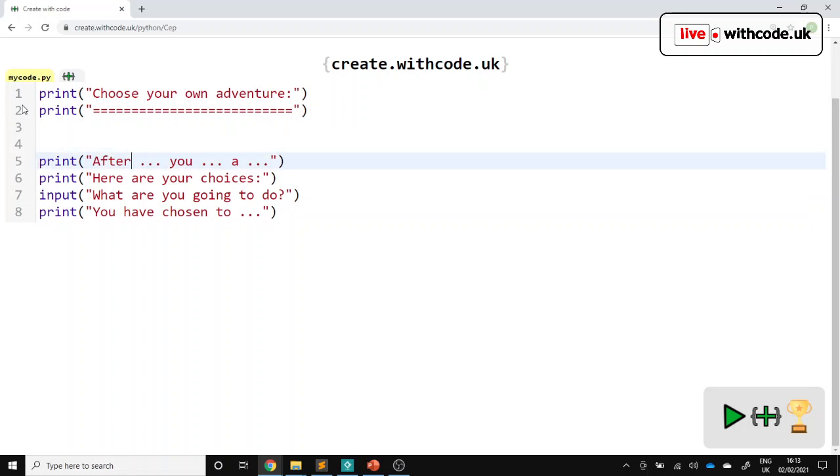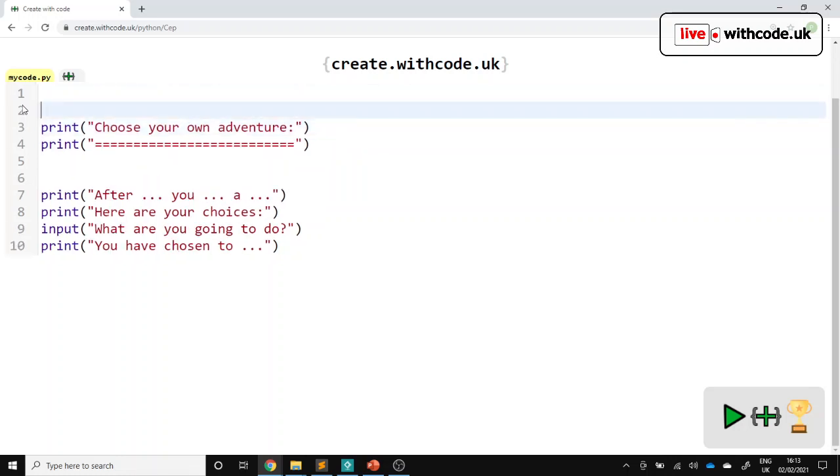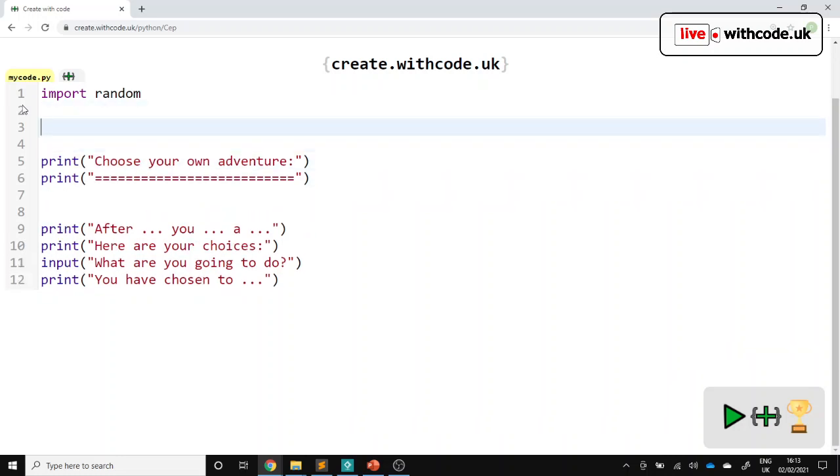So we need to make it randomly choose after a certain amount of time. Python can't do random choices unless we tell it how to do random choices. So we're going to import the random module. And then we need to know what we're choosing from. So let's have some lists.